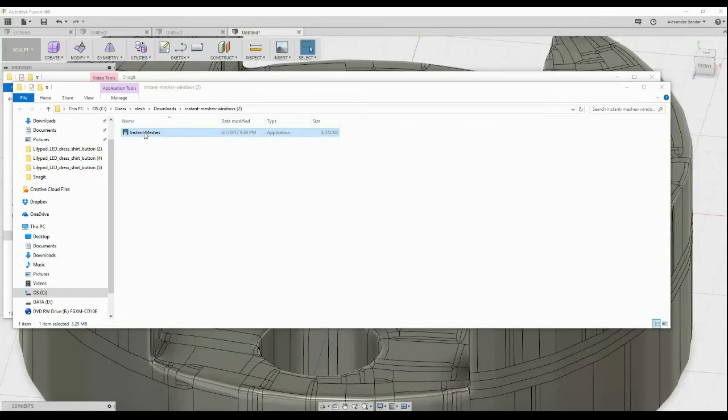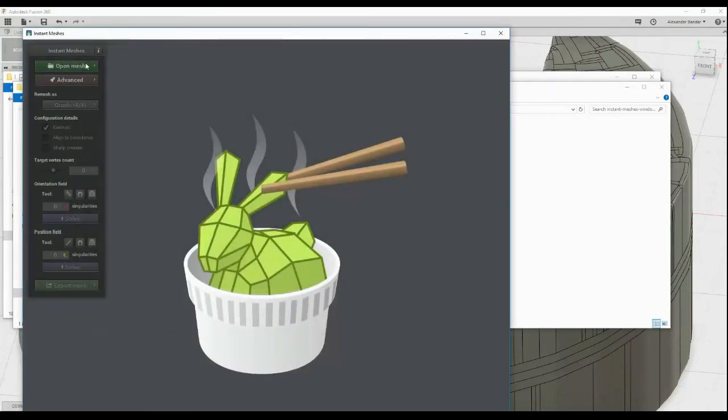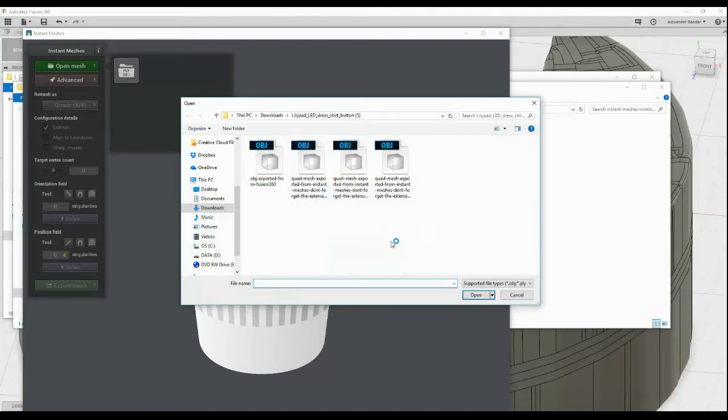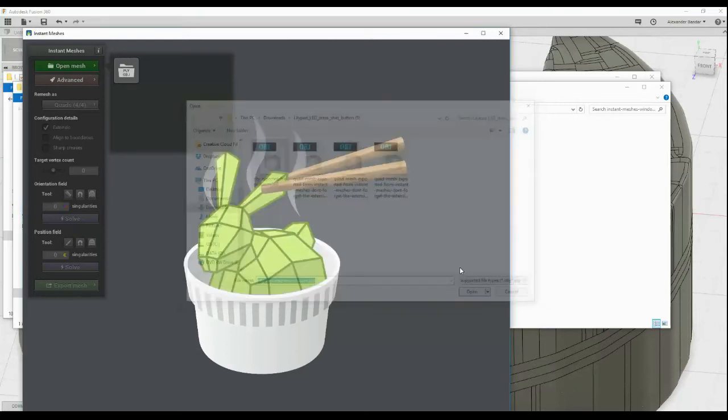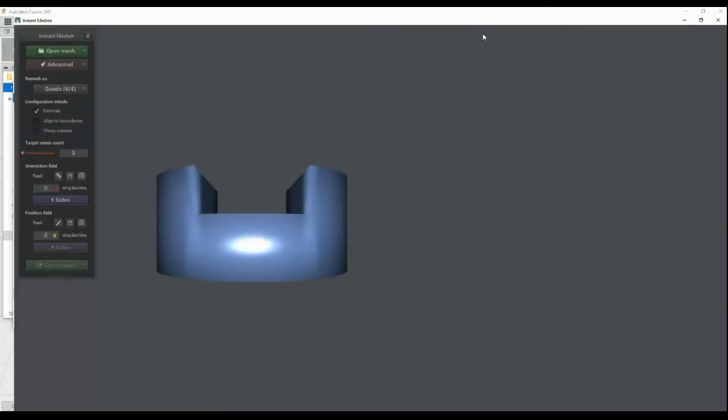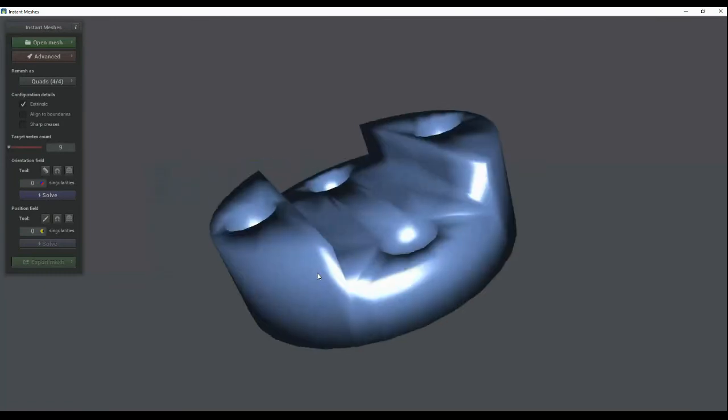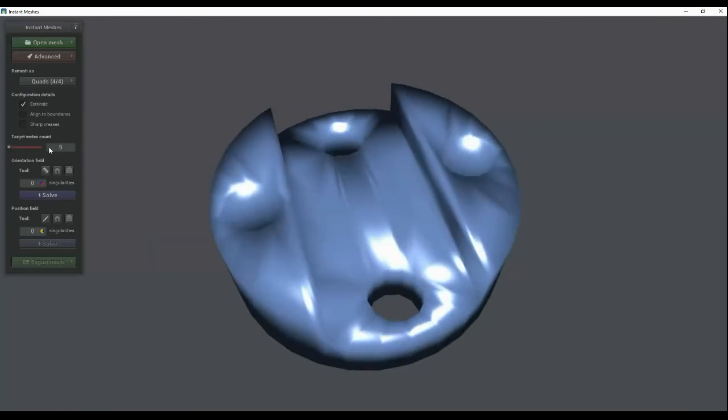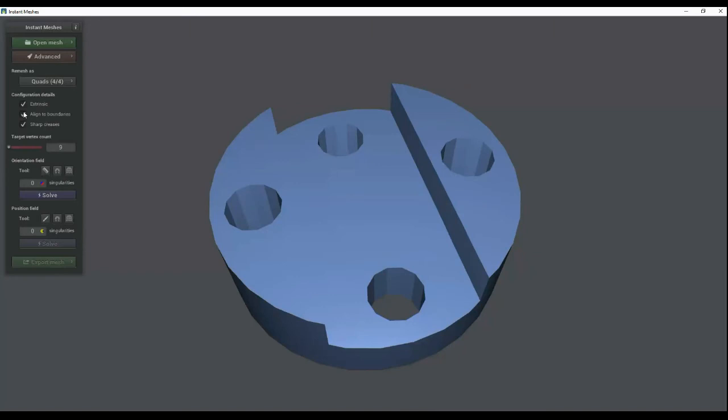Now I'm opening Instant Meshes here, and I'm loading the object exported from Fusion 360. And I'm doing this again because this is a little bit tricky, trying to capture the proper number of vertex counts. I'm also opting to keep to boundaries and to sharp creases. Notice some of these boxes uncheck automatically when you check other ones. This software is a little bit finicky in that regard, so you have to keep an eye on what it changes when you choose certain things.